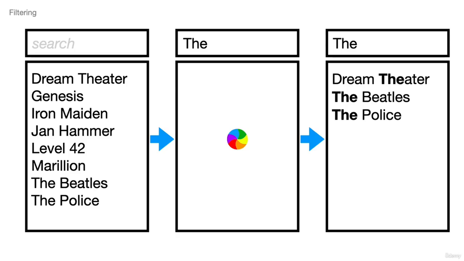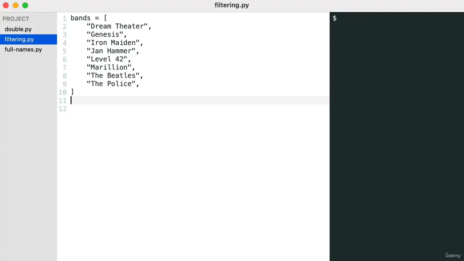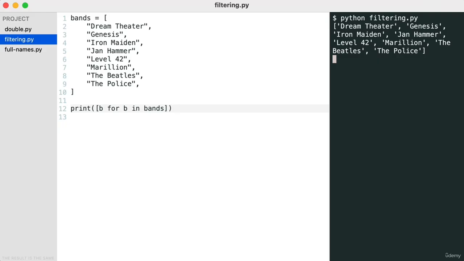Let me show you how to do this in the code. Here is the list with band names. The goal is to filter on some text. First, I'll create a comprehension that returns a copy of the bands list and print it. The result is the same list of bands.